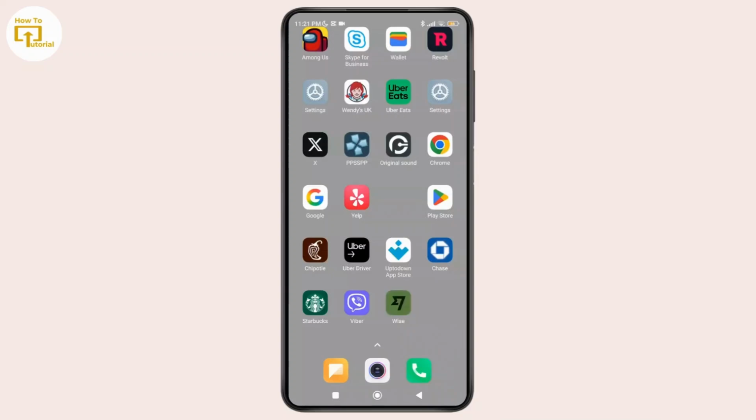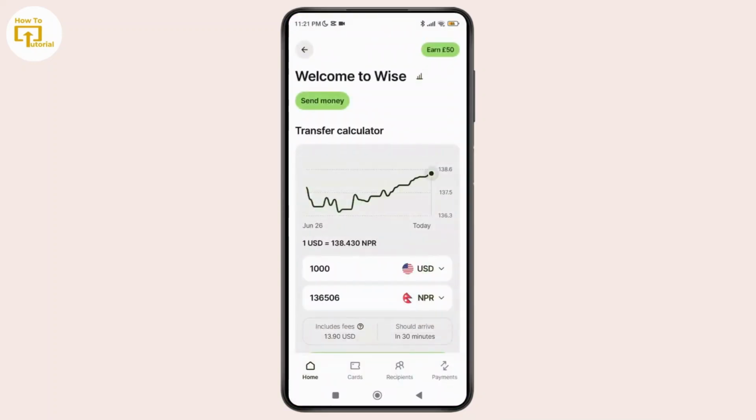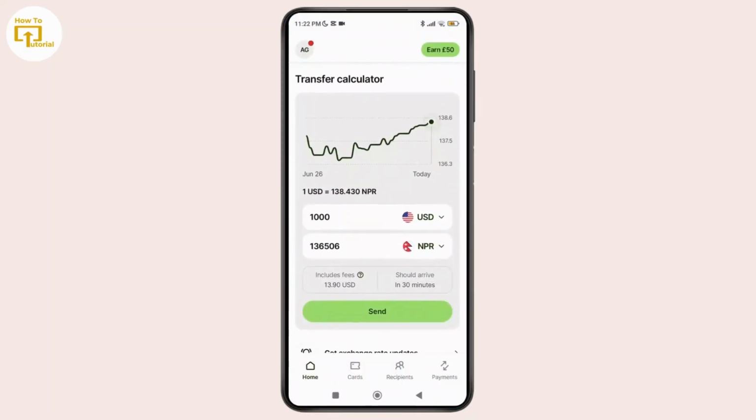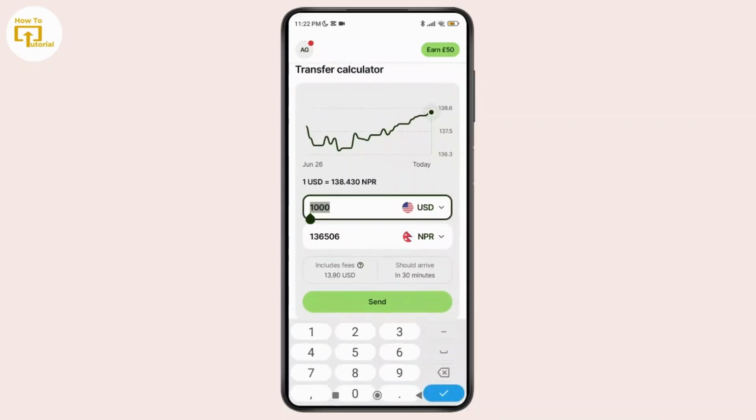So first thing first, open the Wise app on your phone and make sure that you're logged in to your account. And now here, once you're inside the app, you can just tap on the balance at the bottom to view your currency account. And after that, you can simply select the currency, and once you're done with that, you can just tap on the add button and this opens up the funding option for your balance.